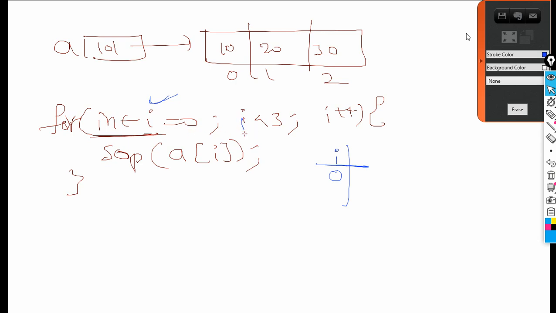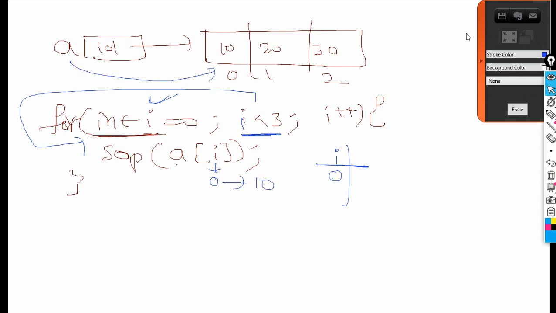Now check the condition: i is 0, 0 is less than 3. Yes, true. True means go here. Print a of i. What's i? 0. Now a of 0 value is 10, and 10 is going to print on the monitor. End of the for loop. Again go back to the updation, i plus plus, i becomes 1. Then after it will check the condition.